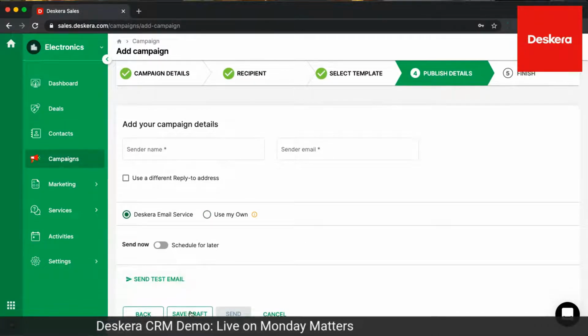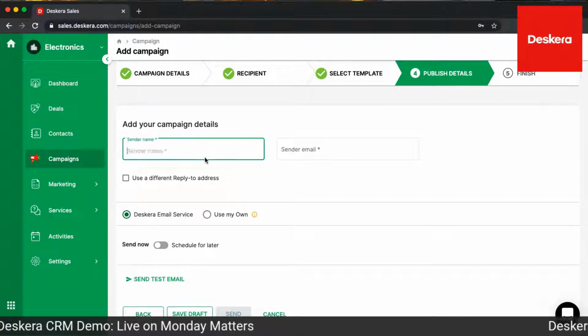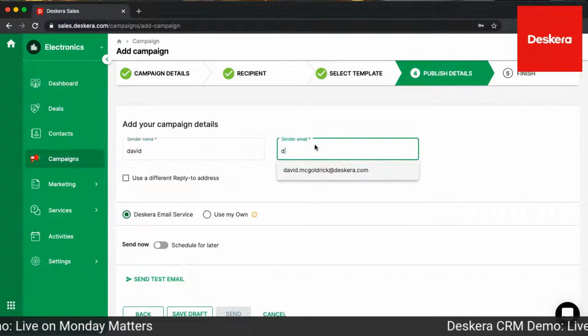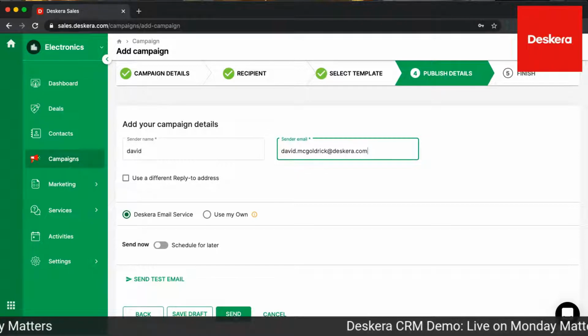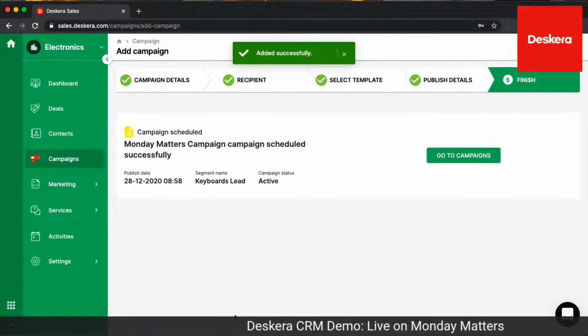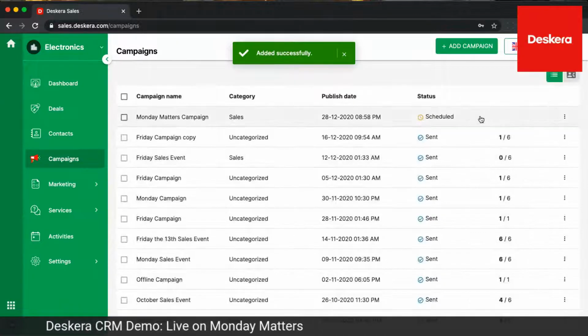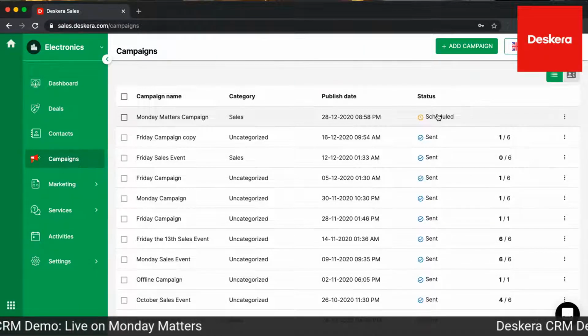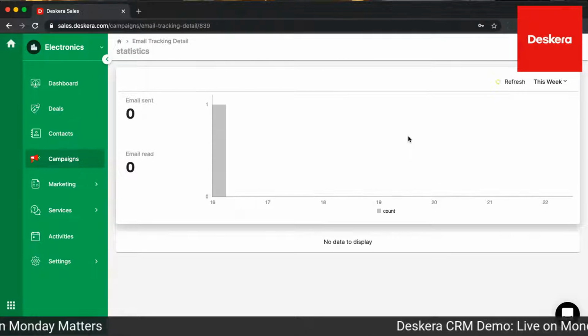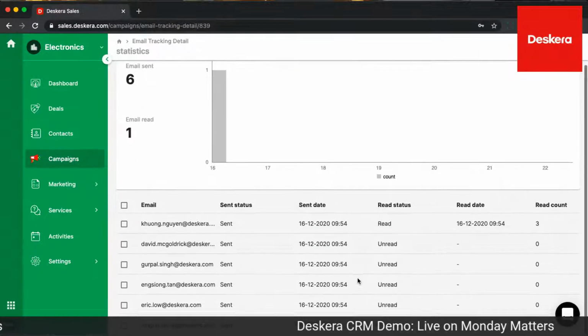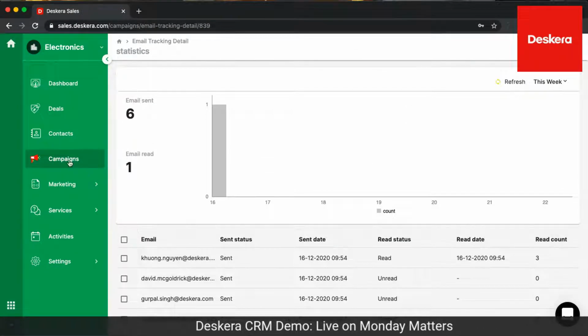And then I can send test mail, send as draft. Let me go back here, put this in. And send. And now it's done. I just go to campaigns. I can see it's scheduled. If I refresh, it'll show it's completed. I can drill in and see the information here on who's read it, who's not read it.